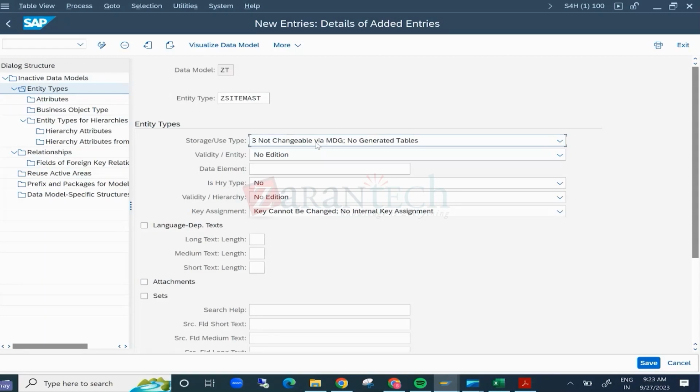That's what it says. Type 3 data is what? Your plant data, your plant master. You cannot change that plant master using this one. You can only use or refer to your plant master while you are creating a material master. So that's the idea. So I just selected it as a type 3.